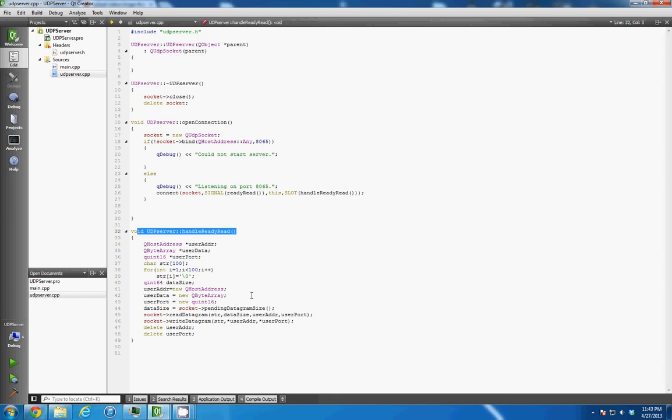Qt was pretty fun to use. It's something that we'll definitely continue to use in the future.